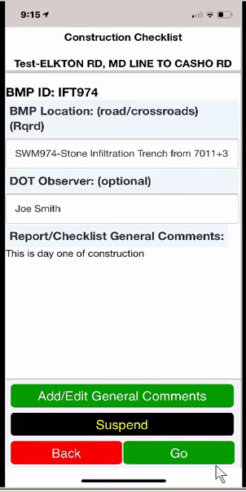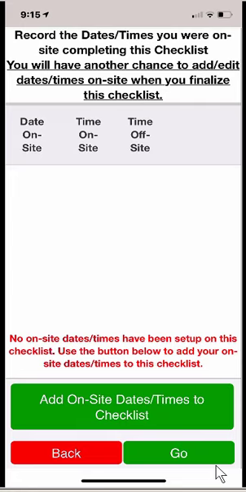And now what we're going to do is record the dates and times that you're on site completing this checklist. It's important to note that you'll have another chance to add or edit dates and times on site when you finalize this checklist. Obviously, as you're editing the checklist in midday, you don't know what time yet you're leaving the site. So we're just going to bypass this for now and hit the Go button.